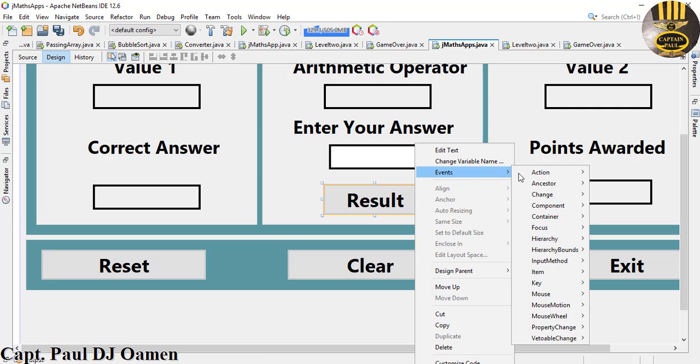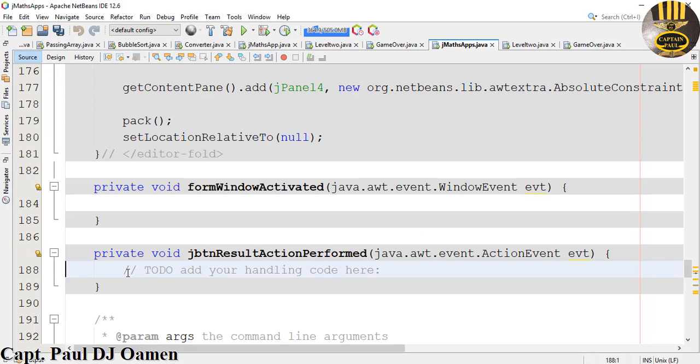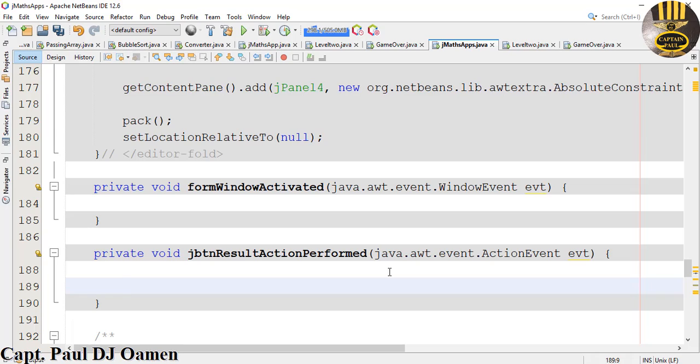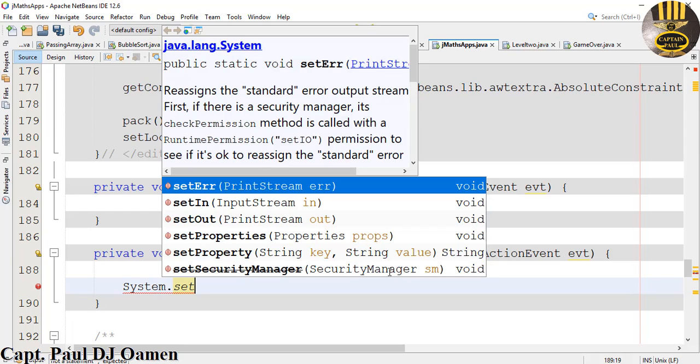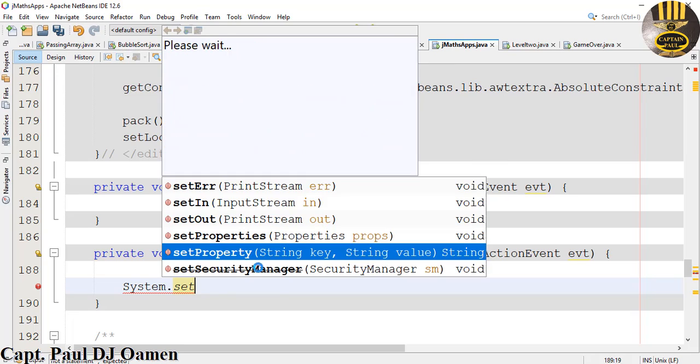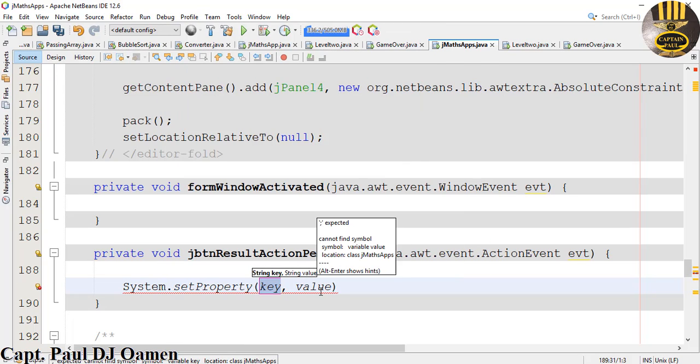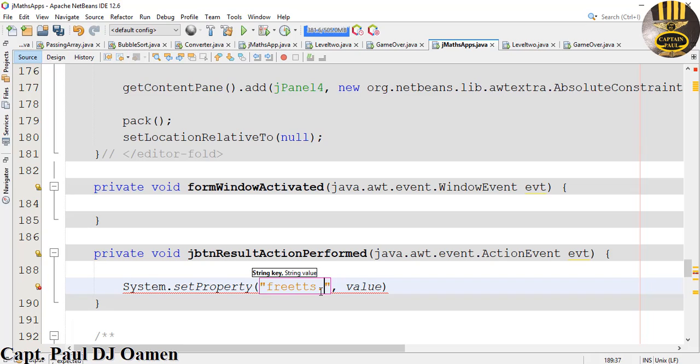Right click and go to event, action performed, and right in here I'm going to start by entering as follows. Let's say System dot, that will be setProperty, and in there is going to be freetts dot voices. Right, and I'm going to say comma here, then the value that is going to be as follows.